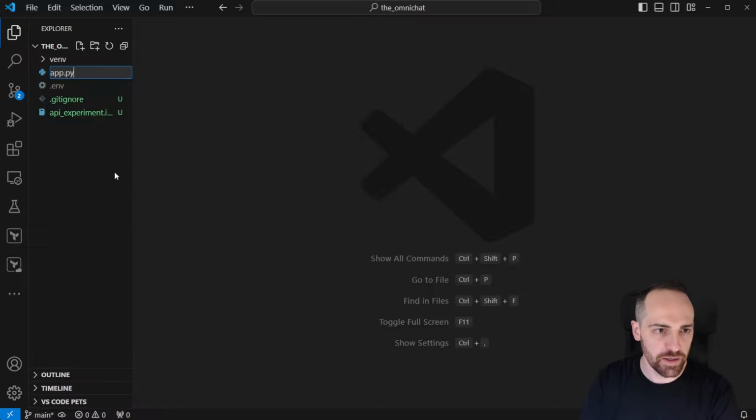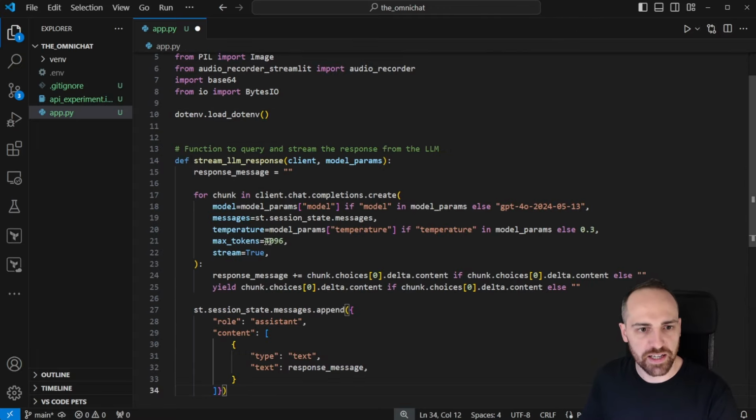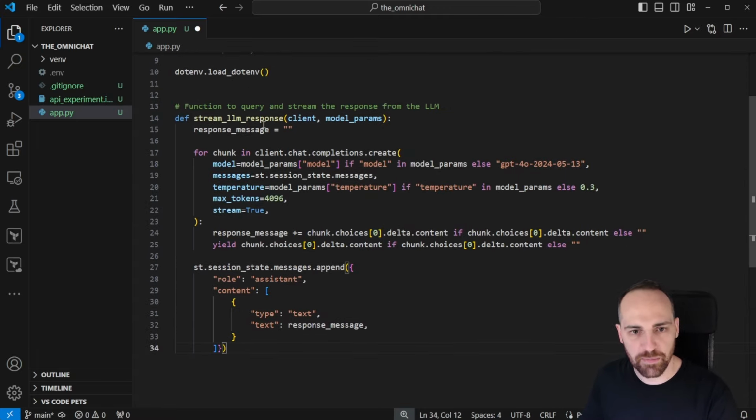We'll call it app.py. And now let's start by importing all the needed libraries for the project. So first of all, we'll start by creating this stream LLM response function, and this will allow us to do queries to the model. So we'll be doing this request to the OpenAI API, but in this case, it's slightly different because we have here a new parameter that is called stream that we put to true.